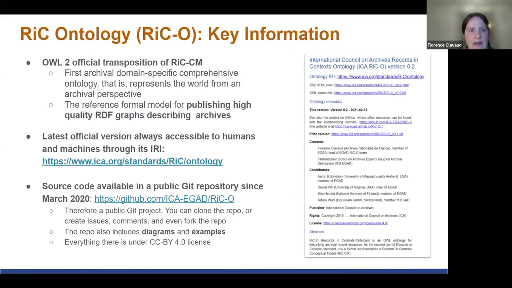What is RiC-O? Basically, it's a technical transposition of RiC-CM, just like EAC-CPF being a transposition of ISAAR-CPF. Here we have an OWL technical transposition of RiC-CM, which is mainly developed for enabling archivists or records managers or engineers to publish high quality RDF graphs in the semantic web, graphs describing archives. In this sense, it's the first archival domain-specific comprehensive ontology. It's a rich one and consistent one already. And it was missing in the landscape of cultural heritage ontologies.